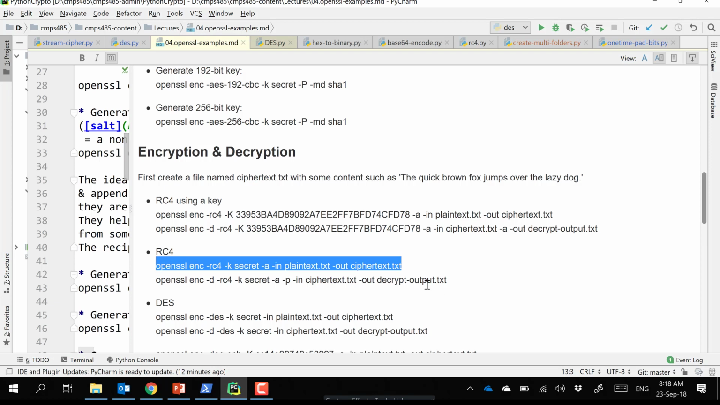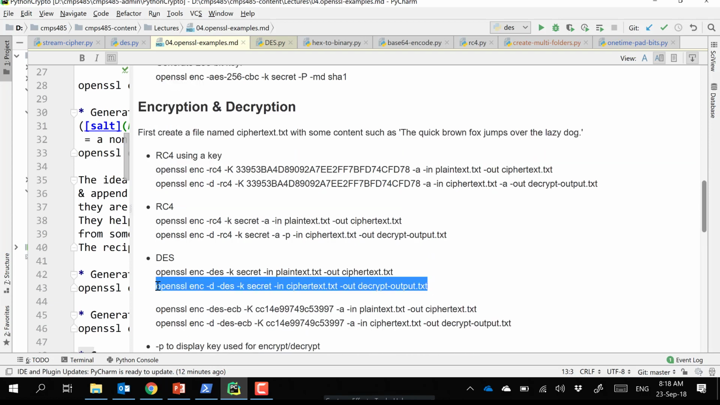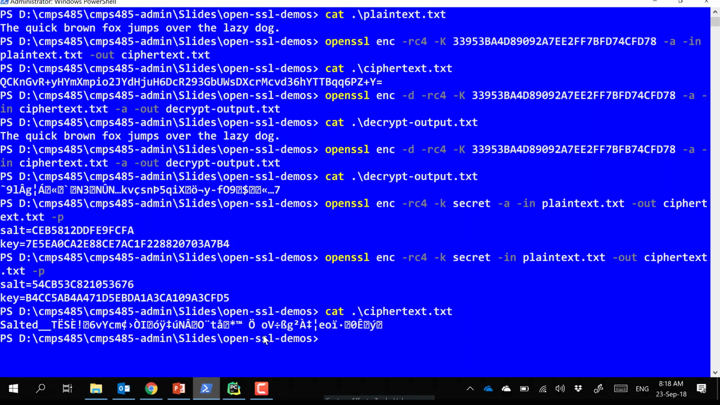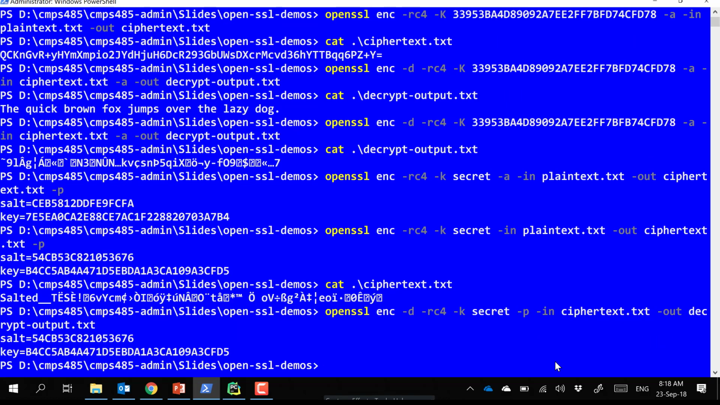In OpenSSL, all I do here, here it is. Because I didn't do base 64 encoding, I have to remove this -a. And if you look here carefully, I did the decryption here, and the actual key that was used by decryption is exactly the same one that was used by encryption.